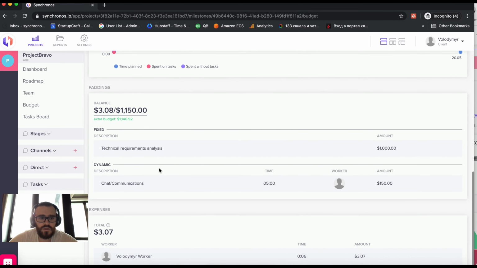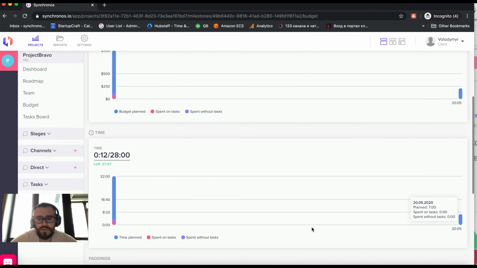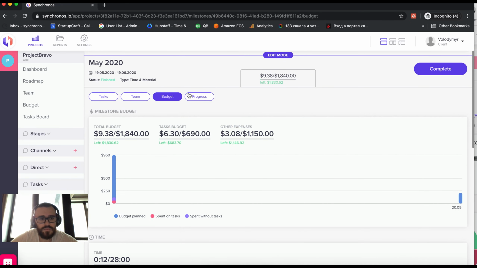And well, I can see the balance on that side from the client perspective. Technically, how much extra budget they need to invest on top of the tasks budget. They can see also the time, these expenses, the time tracked without the task, like 6 minutes in our case, or 6 seconds, whatever. So that's probably it from the client side I wanted to share. I will click complete, and this is the final stage of the milestone here.